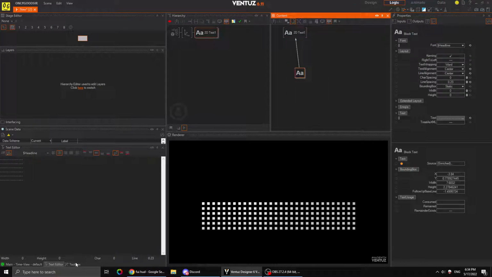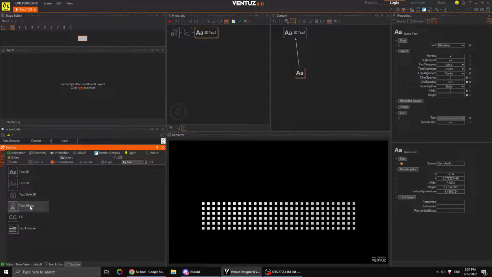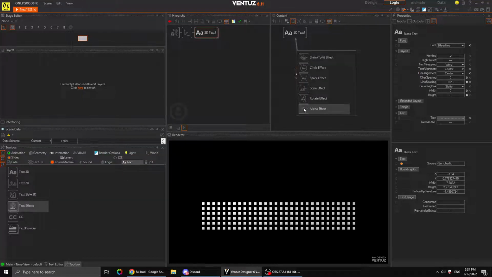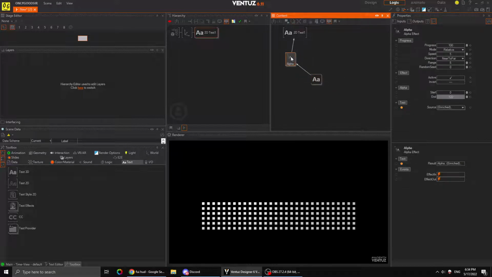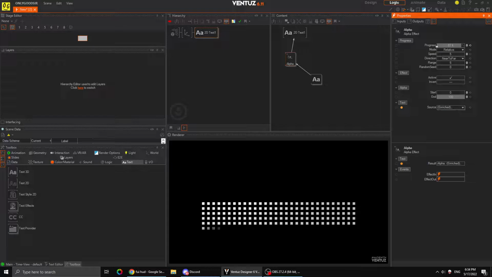So for example, if I go to the toolbox, we've got text effects here on our tab. I'm going to drop in the text alpha, select text alpha effects. So there we go. And I'm going to load that progress. As you can see, the progress draws on and off. However, we want it to randomize, so we change the direction to random, and now we have nice holes in our grid.